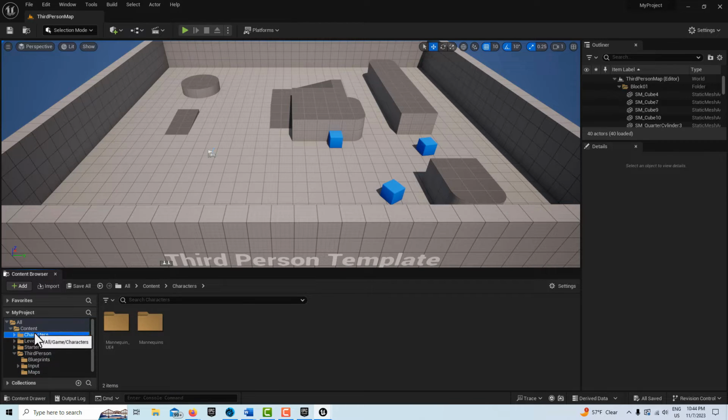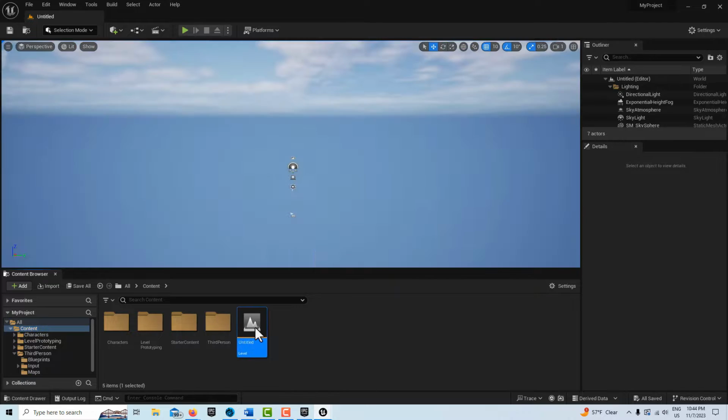Okay, so let's minimize this, and I need to get back into my level. So where is it? There it is right there. I should have saved it in the maps folder. That was my mistake. Okay, so we've got that set. We've got our floor deleted. We're going to go into landscape mode now.